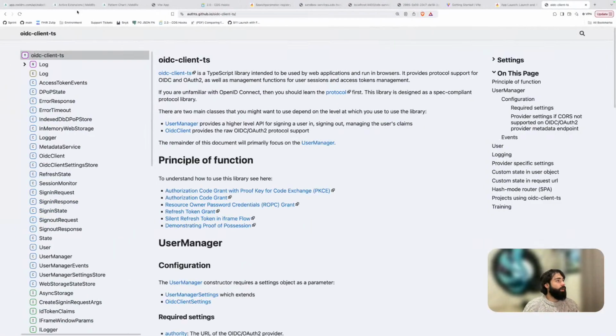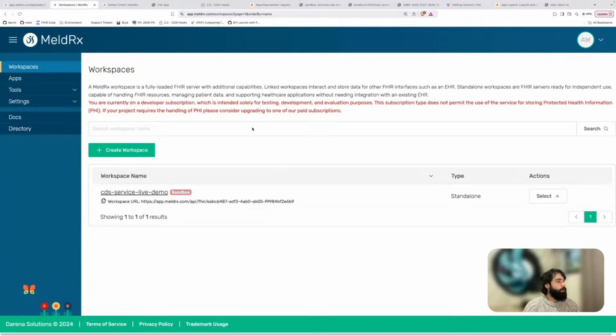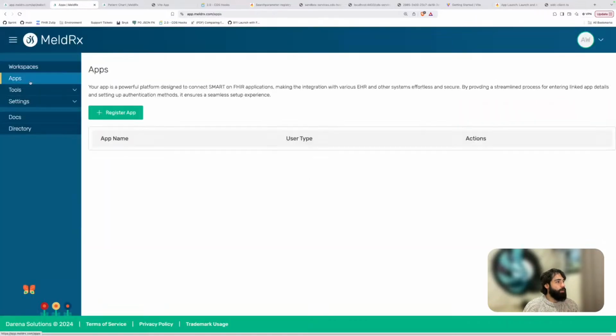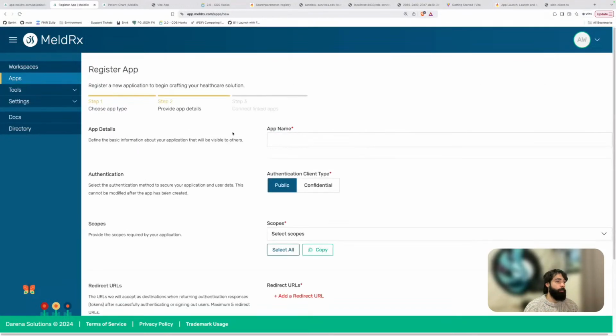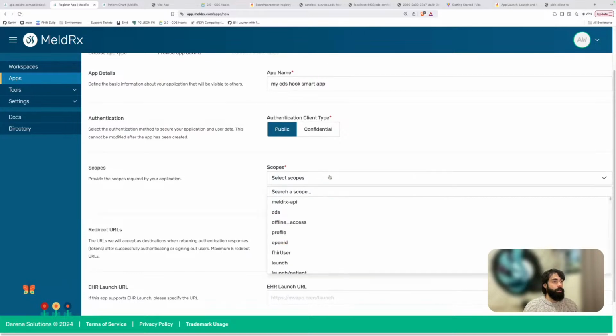So we're going to go back to our MelderX account here. I'm going to go into apps and I'm going to register an application. This is going to be a provider application. So, my CDS Hook SMART app. It's a public application. It lives on the internet. It cannot hold a secret. And it will want the openid profile scopes. And there are a couple of launch scopes. Launch is the one for EHR launch.